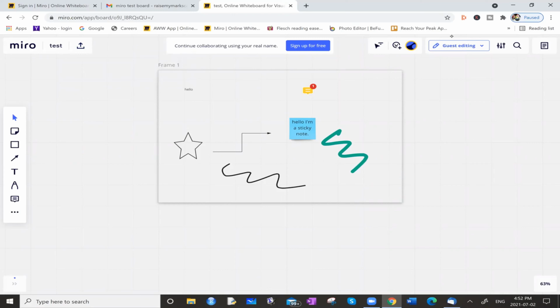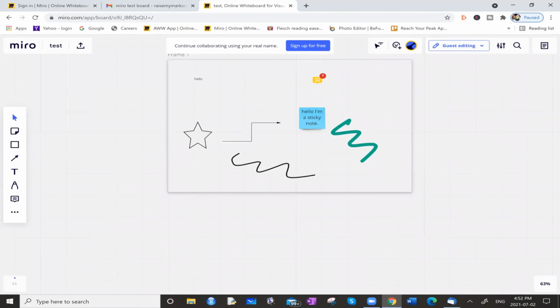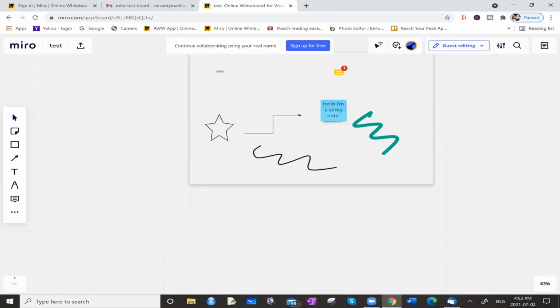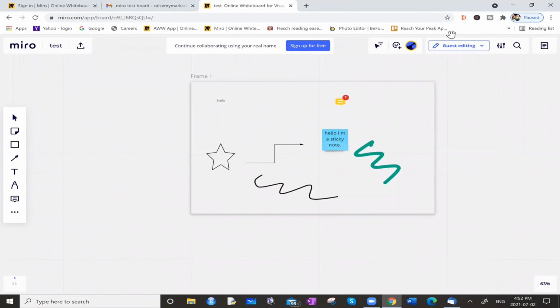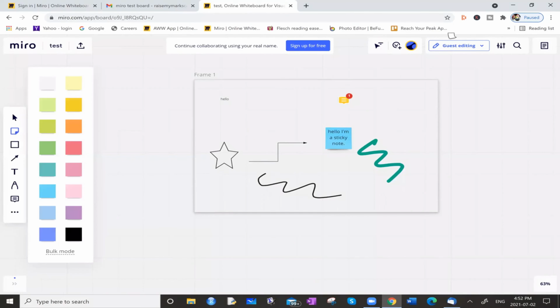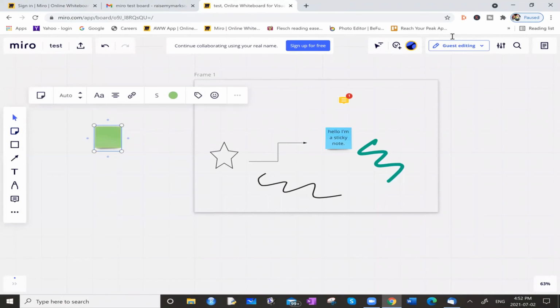All right, so let's look at the left hand menu and see what features we have. So again, we have that select tool. If we click on it, a little hand comes and we can move the board around. So we can scroll up and down, left and right. If we click below it, we have our post-it note. So we can stick a post-it note on and we can type something out. Green sticky note.